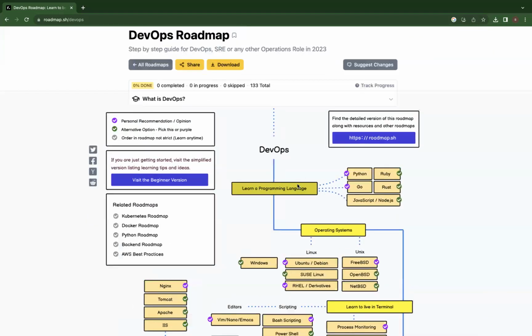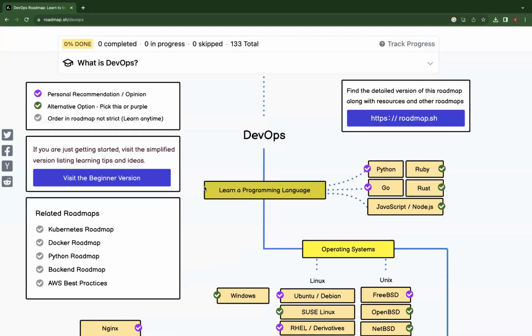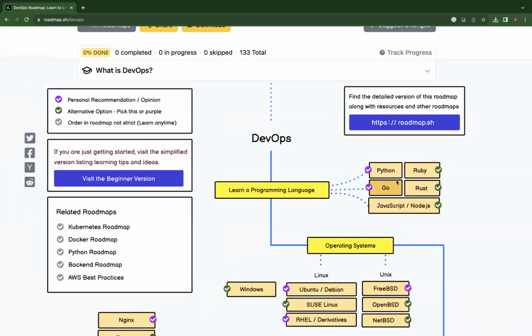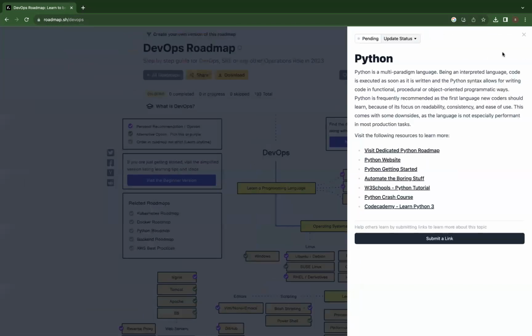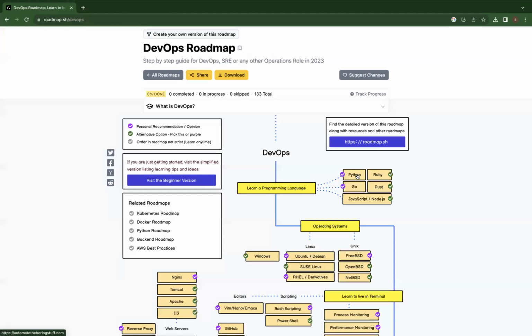So we'll start with the first, and the yellow box is nothing but the actual concept which we need to learn. And we have the dotted lines connecting to these boxes, and we have the purple checkbox. So first, it is learning a programming language, and the must learn would be Python and Go. If we want to learn more about Python, we just need to click this box, and we have another pop-up opening which has the resources to learn that particular technology. So between Python and Go, start with Python, which is simpler to start, and we can have a good learning there.